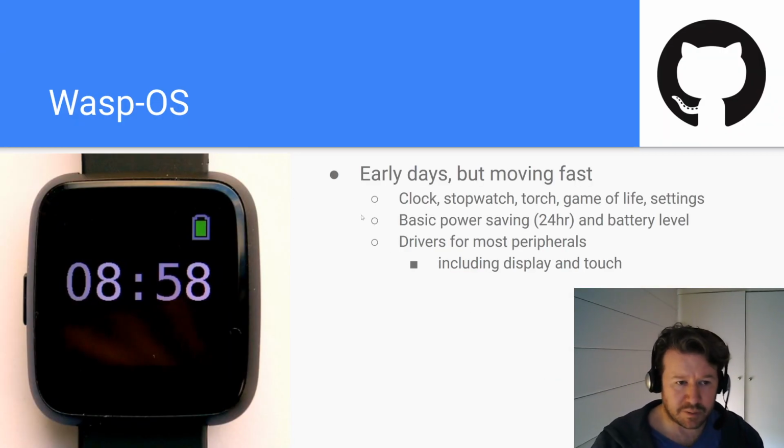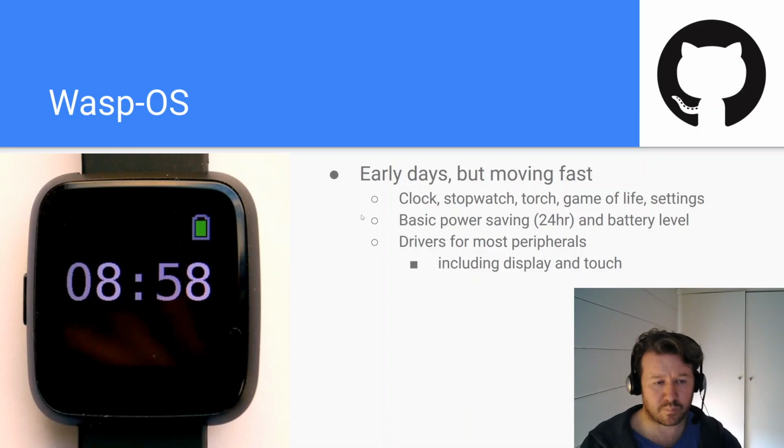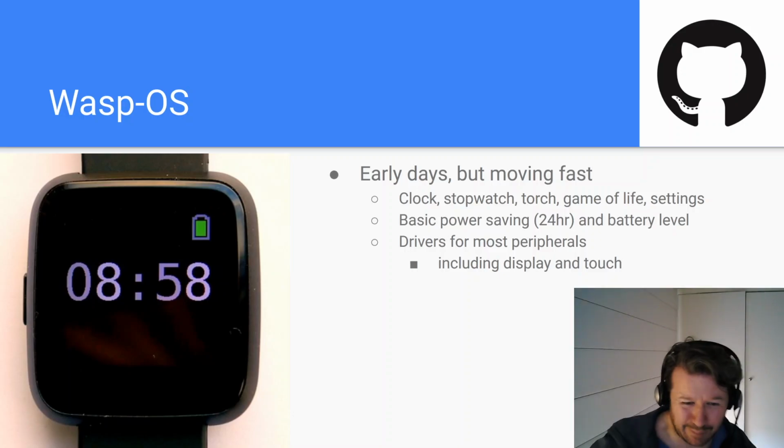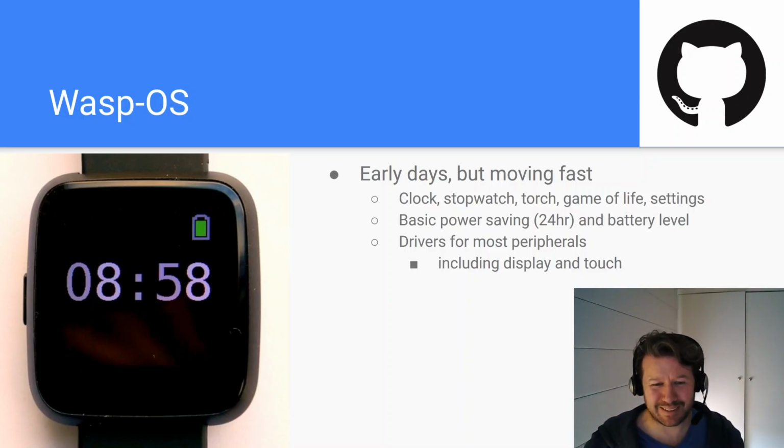So what Daniel's done is basically build the software to generate the clock face, to be a stopwatch, to play the game of life, which is a bit apt and a bit sad given that John Conway passed away recently. But yeah, it's early days and moving fast. But he's still got things like basic power saving. So he's got wake from interrupts. So he's driving it to sleep, as you'd expect.